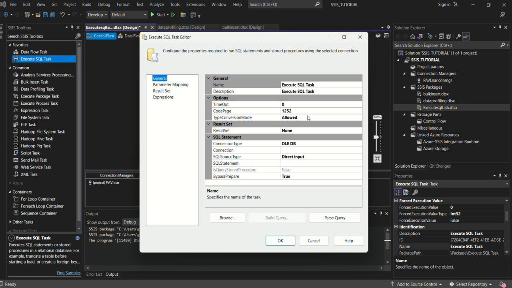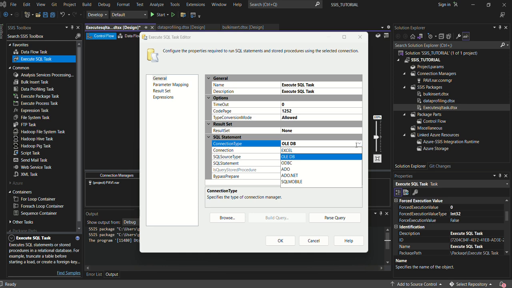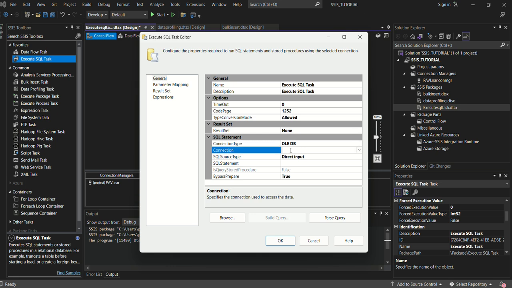Here in General you can see the connection type is OLEDB. I am using OLEDB to connect to our MS SQL Server, since I already have this connection created. You can even create ODBC or ADO connections. Now the connection I have already created, this is the connection string I have selected.